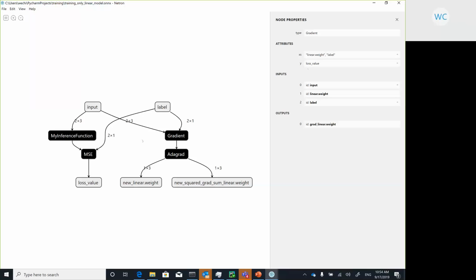Well, it's implicitly connected to the inference graph, because the graph we are going to differentiate starts from linear weight and label and ends at loss value. And you can see, starting from input label, we can touch all the inference function, loss function, and finally end at the loss value. So it's implicitly connected to them.